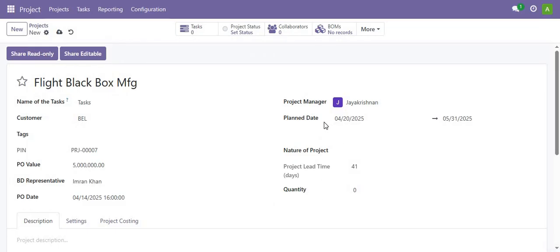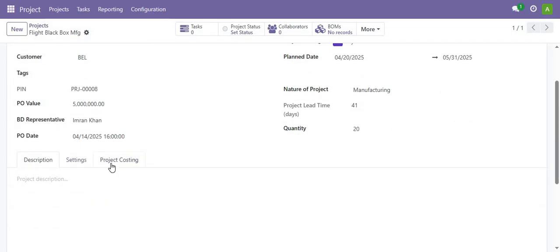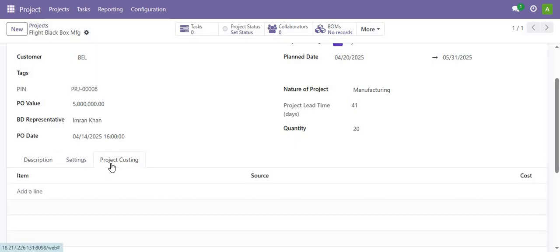So automatically from the plan date it will calculate the project lead time days, and I have a nature of project, let's say it is a manufacturing quantity. I have to manufacture 20 units. Save this. So now once I've saved this project, automatically a create BOM button will come here, so I will be able to create a BOM for this project directly from here, and I have an option to tentatively identify a project costing.